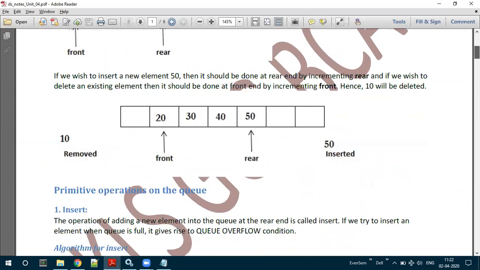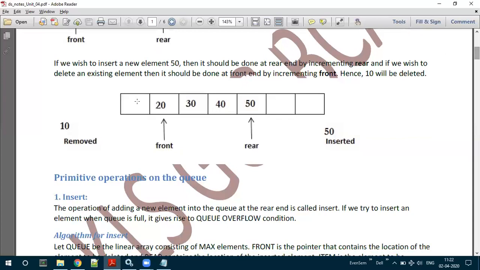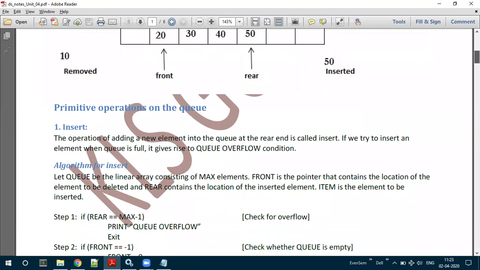The same thing I have explained in the notes board. If you wish to insert a new element, it should be done at the rear end by incrementing rear. If you wish to delete an existing element, it should be done at the front end by incrementing the front. I hope the notes are understood. I have made the notes very simple for your better understanding.